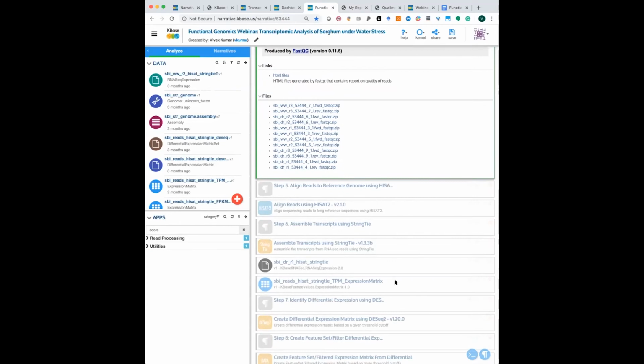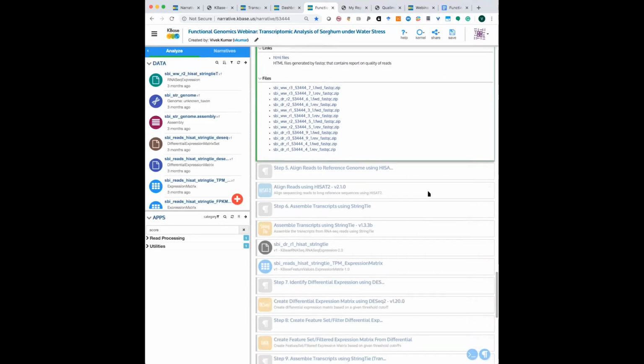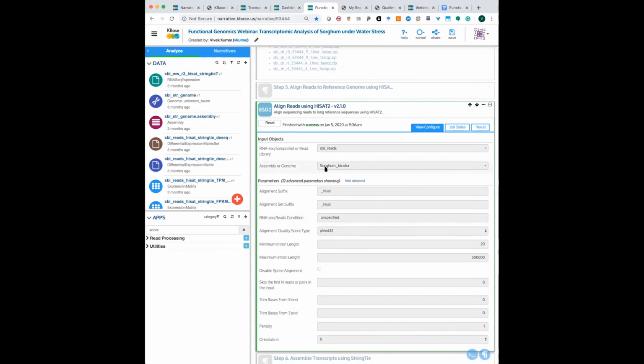Okay, so in this case, since we are generally satisfied with the quality of the reads, we subject the reads to an alignment, and in this case, HISAT2 is what we are running. The genome we have is Sorghum bicolor, already imported, and the reads. Usually when you are running multiple RNA-Seq analyses or multiple alignments in the same narrative, you may want to specify the suffix, so that way you can uniquely identify them.